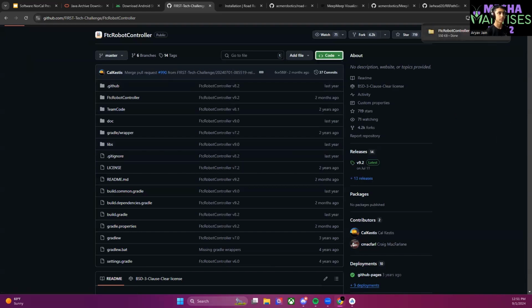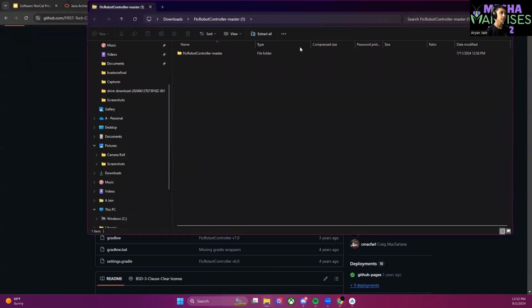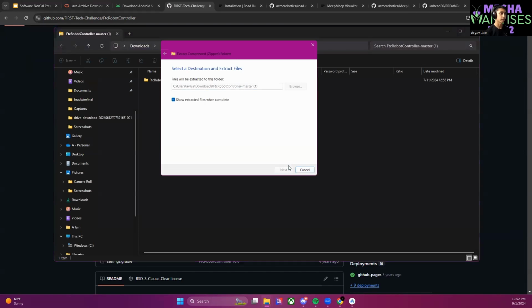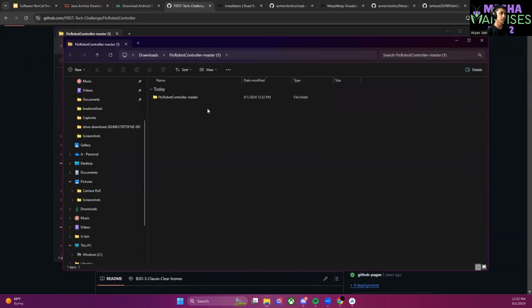So now that you see it's installed, you can open it in your file explorer over here. What you're going to want to do is extract all. Then you'll get a window like this, and you can just press extract. So now you can see it's extracting. And there we go. So now we have our FTC SDK installed.